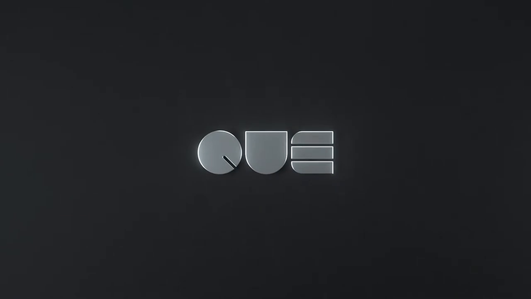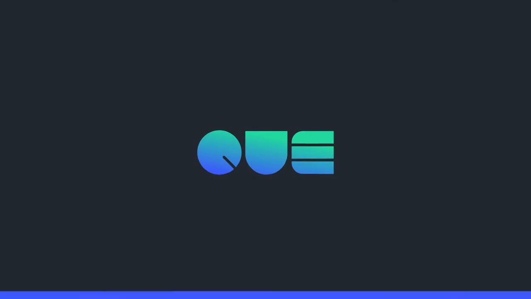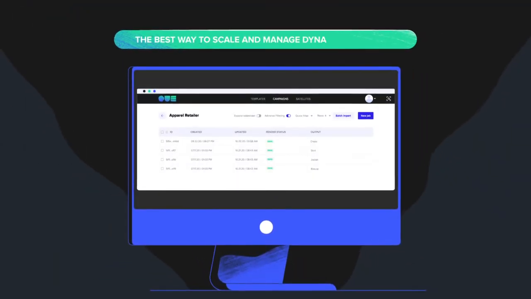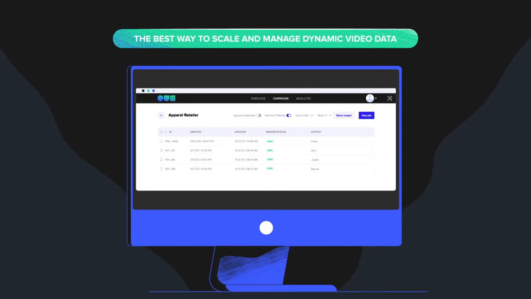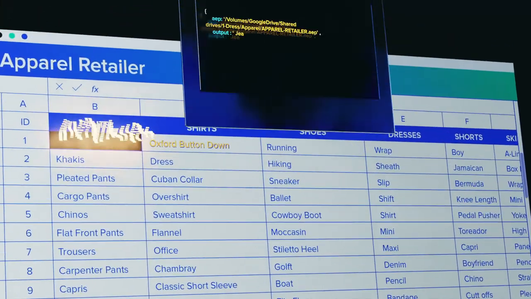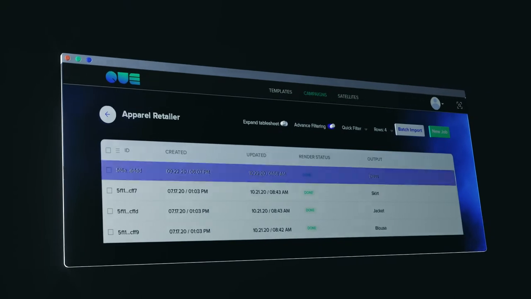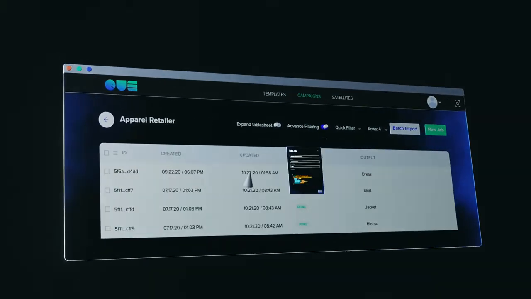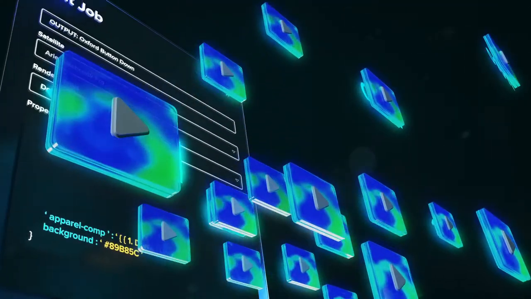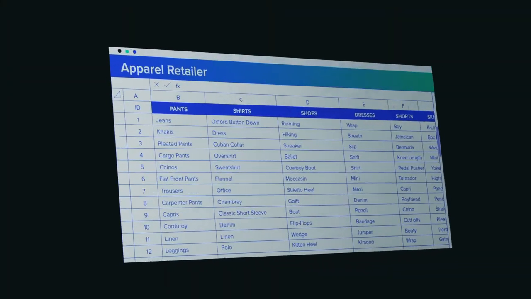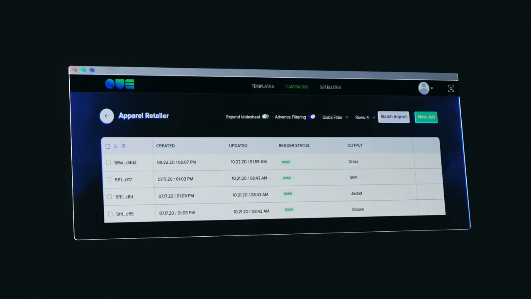That's why Dataclay created QUE for Templater, the optimal and seamless way to manage dynamic data. QUE replaces spreadsheets' row and column structure with jobs, sets of properties that can be applied to one or more templates, eliminating all the problems that come with using spreadsheets.